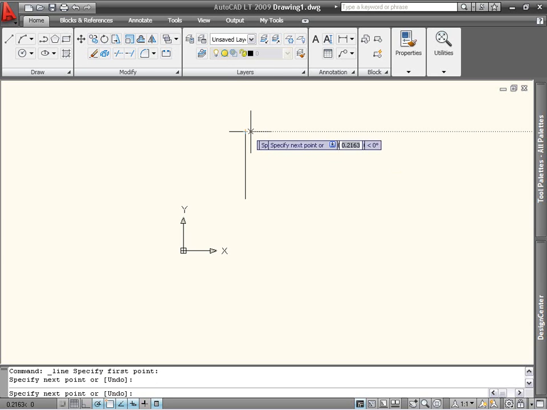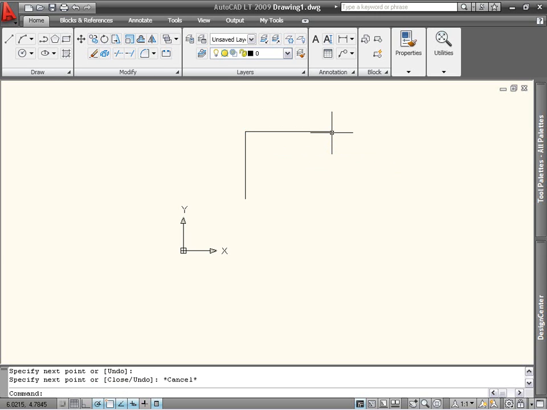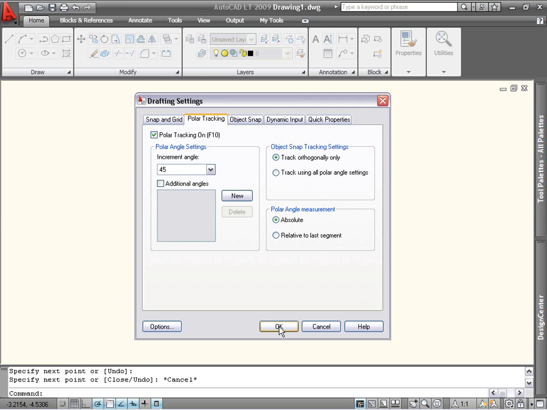By default, polar tracking only works in 90-degree increments. If you right-click on its status bar icon, however, you can choose a different interval, say 45 degrees. If you need more angles than are listed there, right-click again and choose Settings. You can use the Additional Angles box to specify your own polar tracking angles.